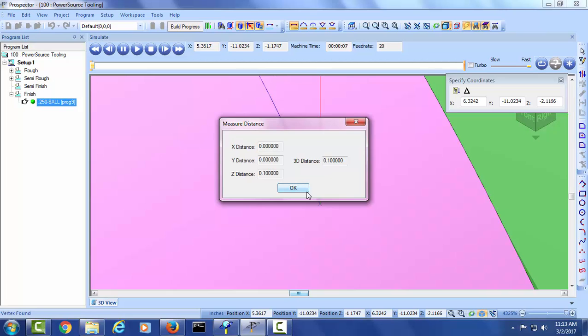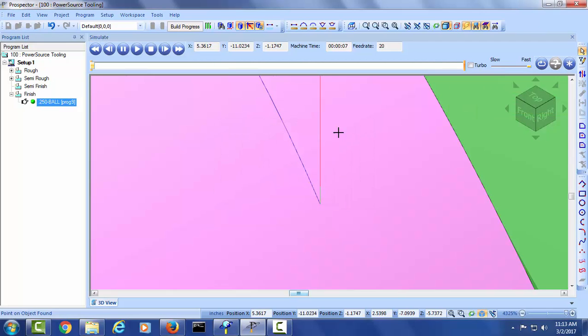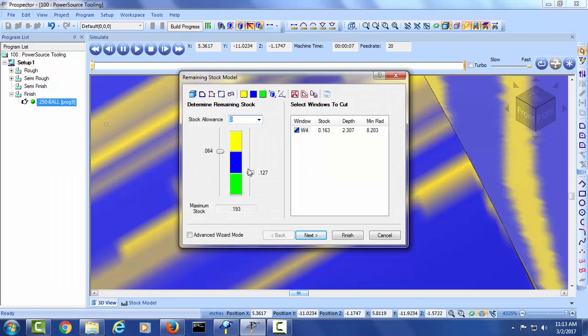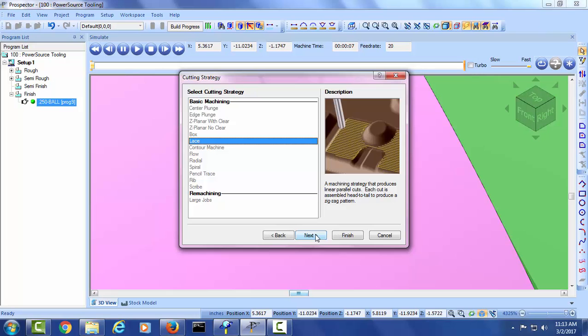So if you remember from the remaining stock model, we said that 0.163 was the maximum amount of stock there. So as we came down to the part here at rapid, we actually could have rapid right into the stock if perhaps that was 0.163. So we'd really like this plunge feed rate, this distance here, to be greater than that. So where's that at? As we walk through the wizard creating this program, we're doing update right now, but we would have seen the same pages.